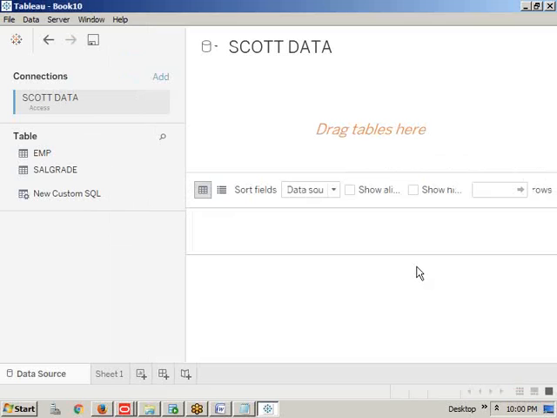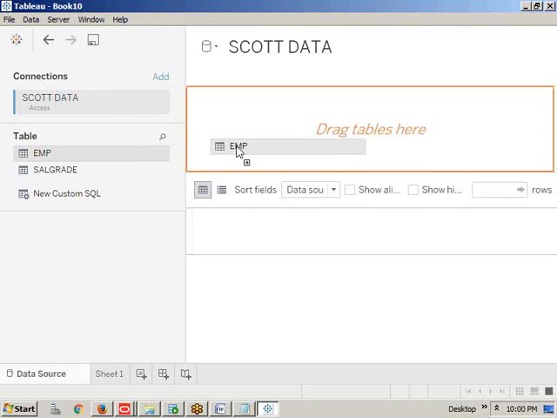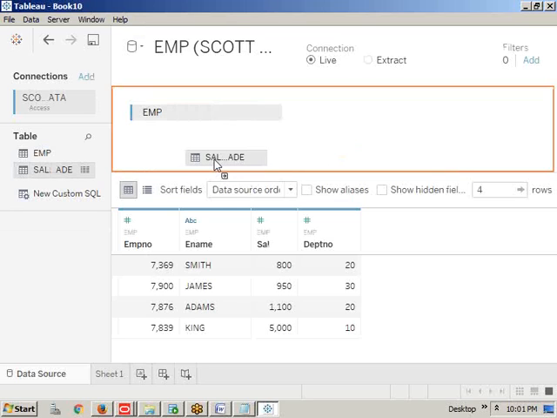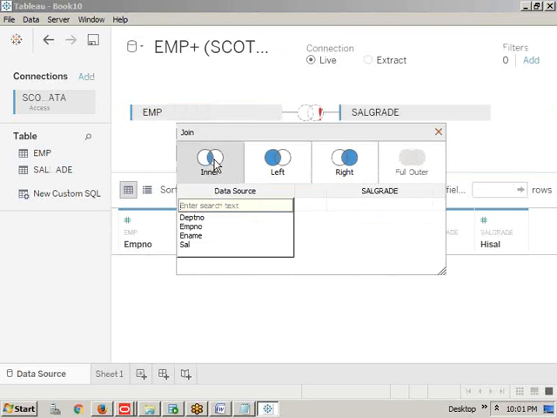Okay. Now try to drag and drop EMP here, and try to drag and drop salgrade. Then we can see what is not possible here. Right outer is possible, but full outer is not possible.